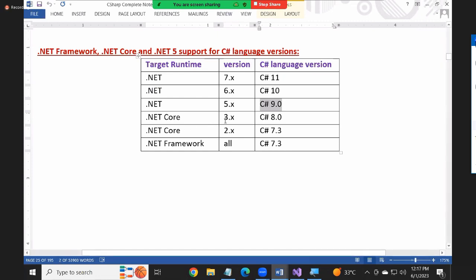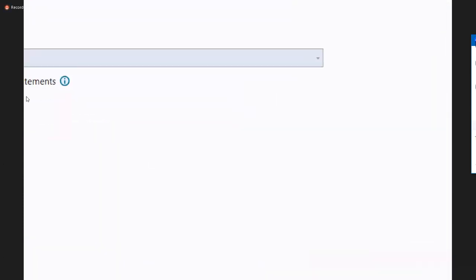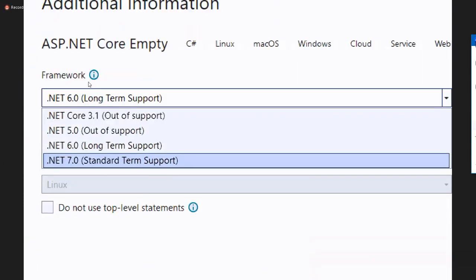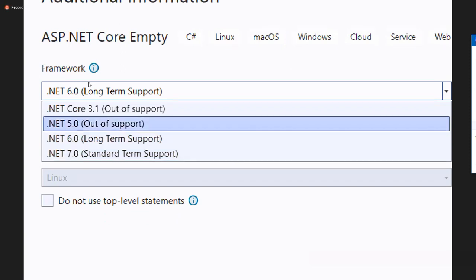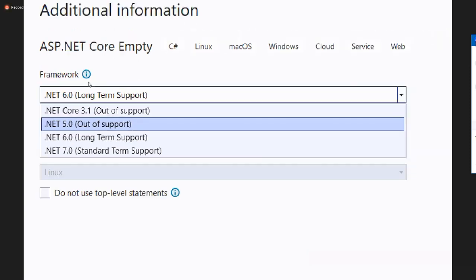Okay, so which .NET is it? That is what I want to select now. Come on, let us choose. I don't find .NET 5 out of support on my system. I did not find this. Install it, guys. Install it.